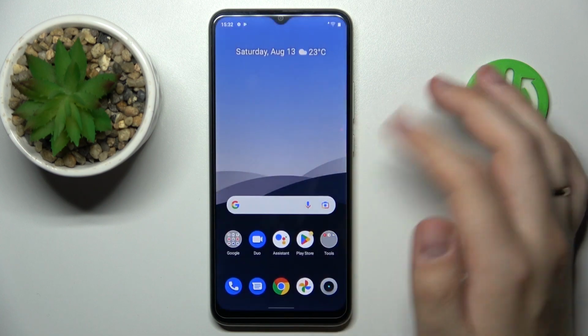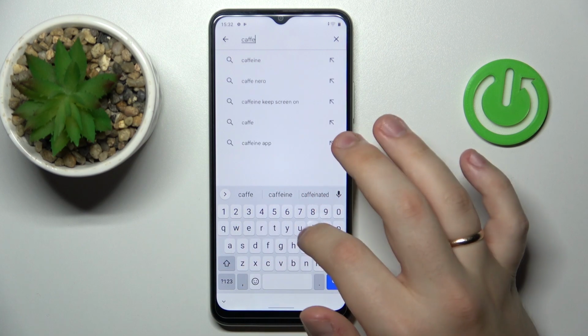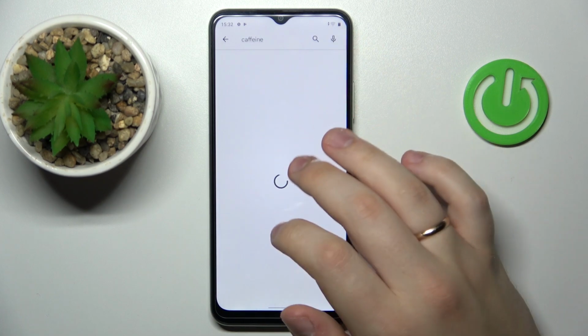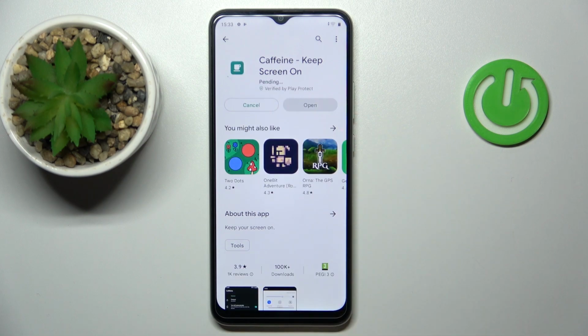Therefore, in our particular case, we are going to use the free Play Store app that is called Caffeine, which allows you to set the screen timeout value to never. So let's go ahead and download it as well as install.